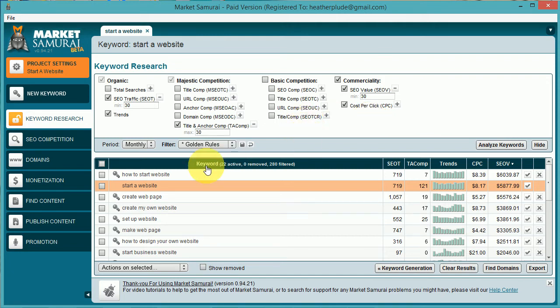So they have to be readable. So I'm going to go through them. How to start a website. That's great. I'm sure that's got to be really high competition too. Now, this is where we could dig a little bit deeper and get into competition.